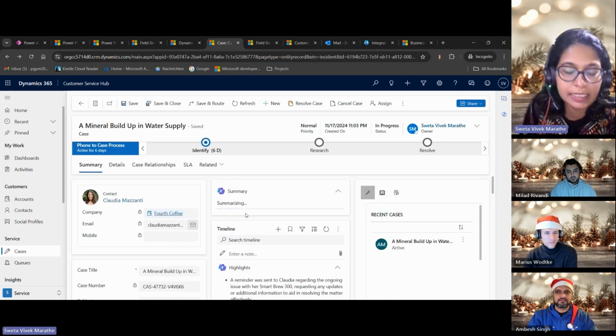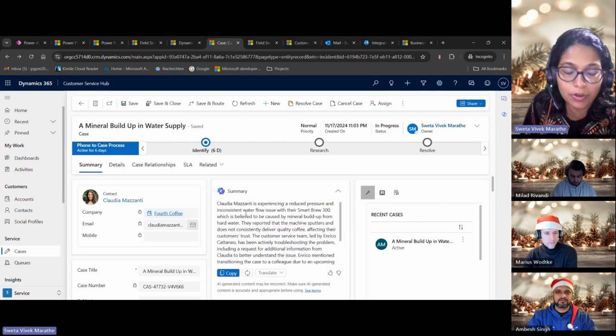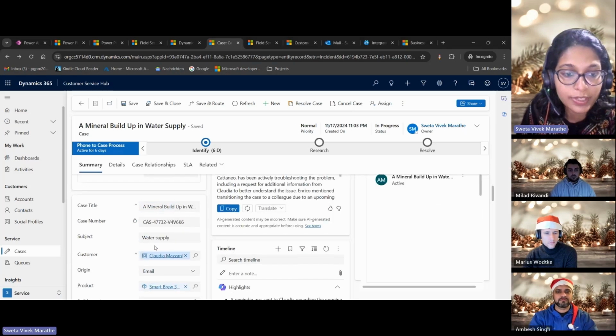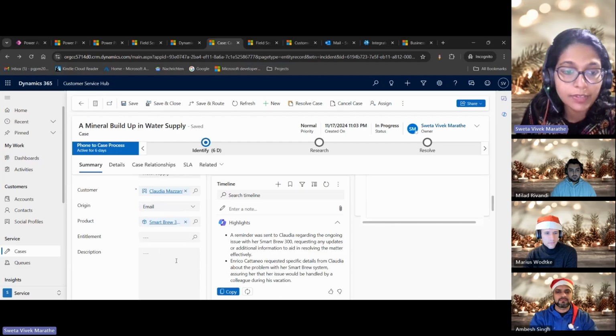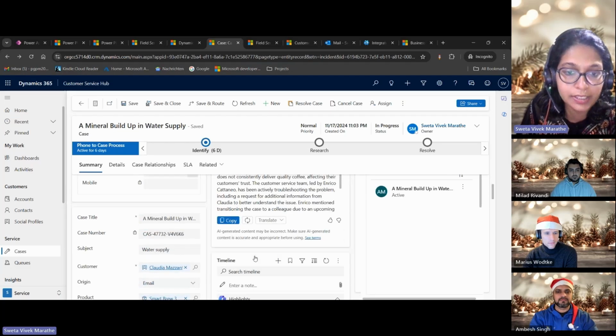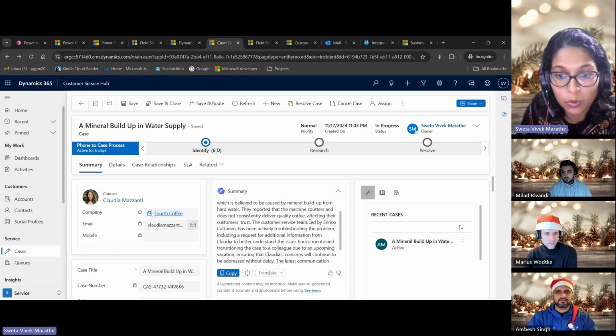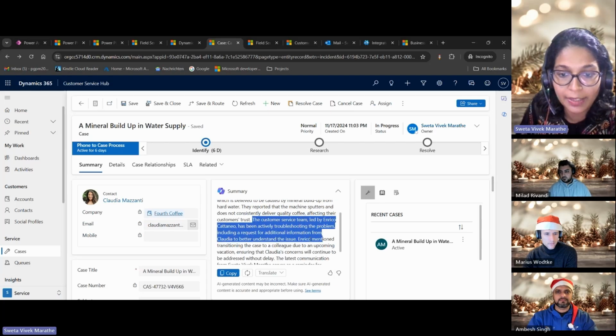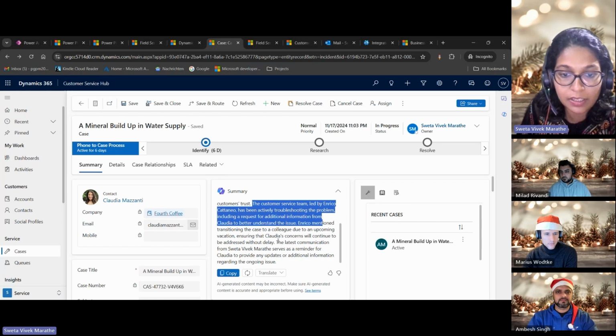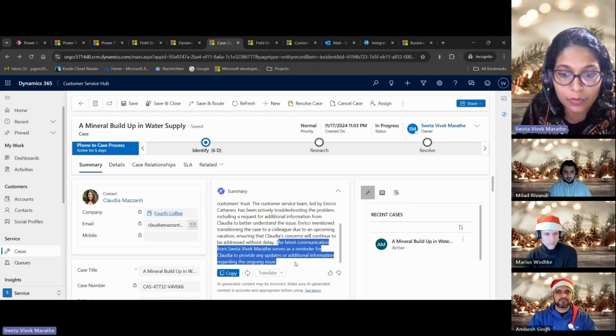So the summary basically gets regenerated based upon the activity that's happening on your case and also the values that are getting updated. And you have the flexibility to configure which fields are to be considered. So you can see that it's creating a detailed summary about the issue that the customer reported. And then Enrico was the customer service agent who was looking into this. And once that was done, then the last communication was asking for a reminder to provide additional updates.